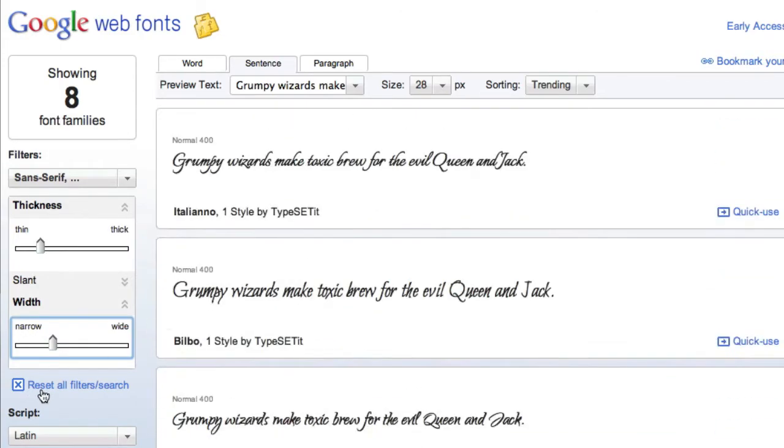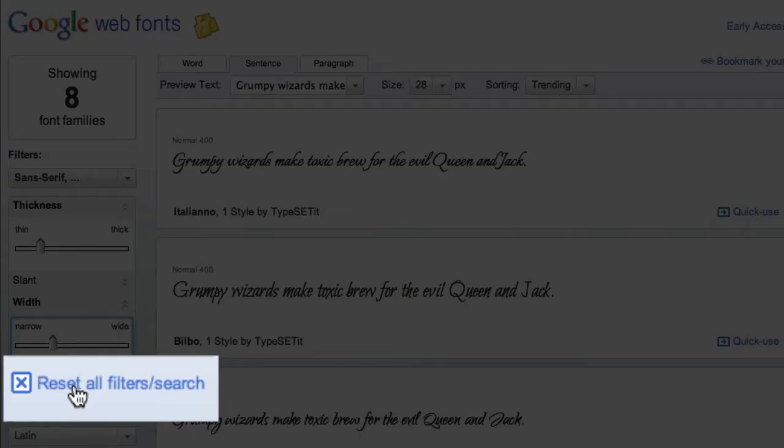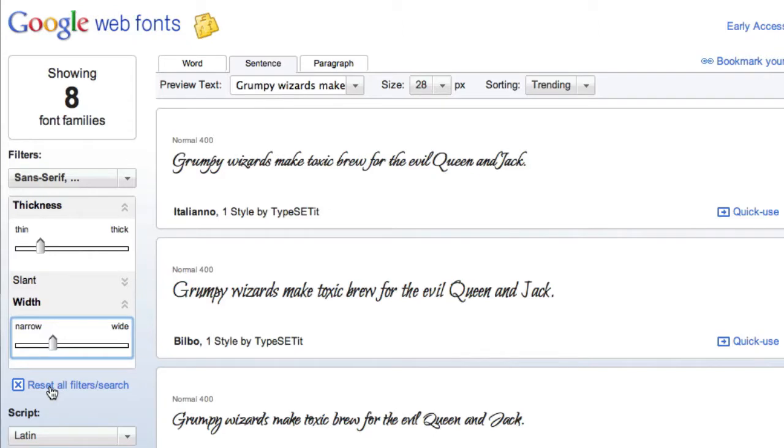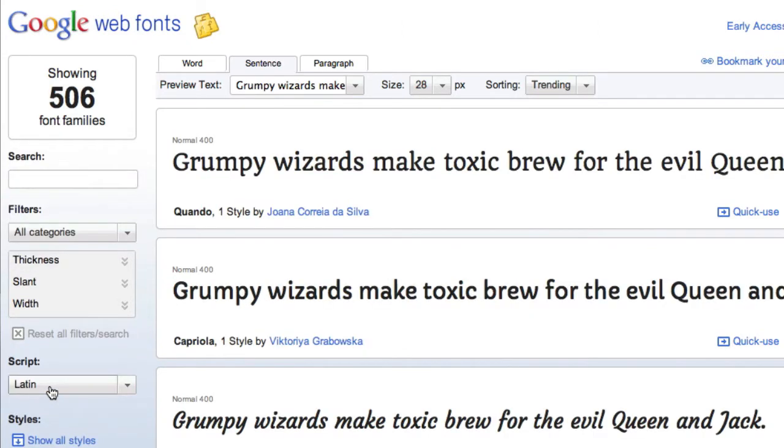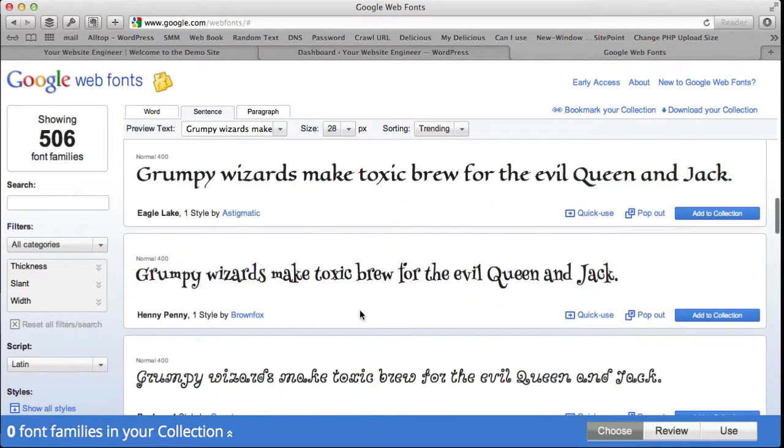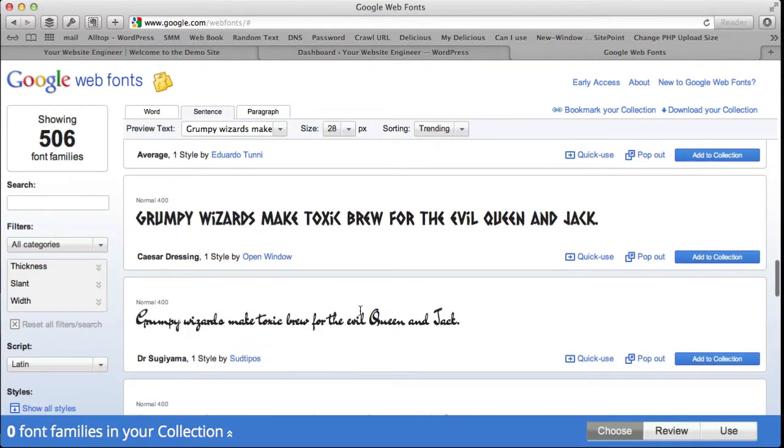So what I do then is just go down here and choose reset all filters and search. And once you're there, you click that button and then all of them show back up. And so we're going to go through, and there's a couple that I want to add, and I want to show you exactly how to do this.